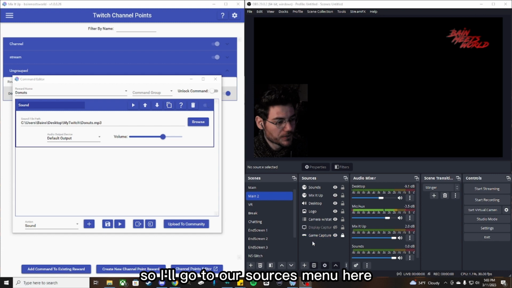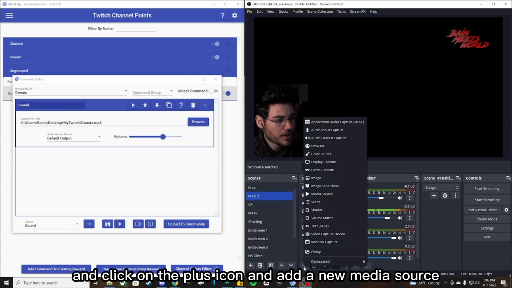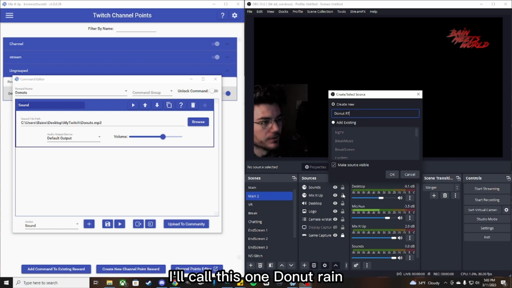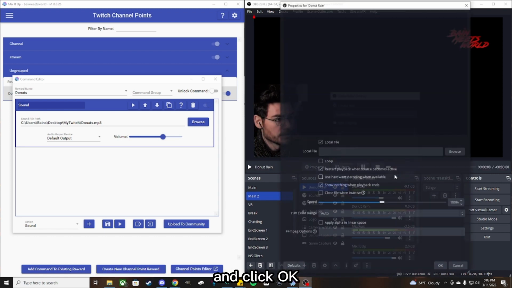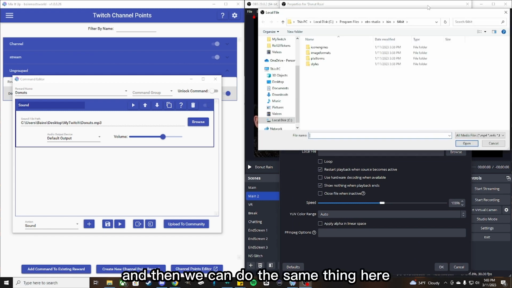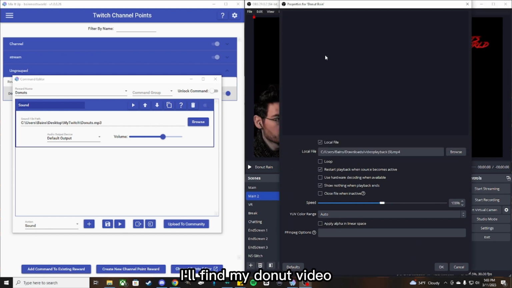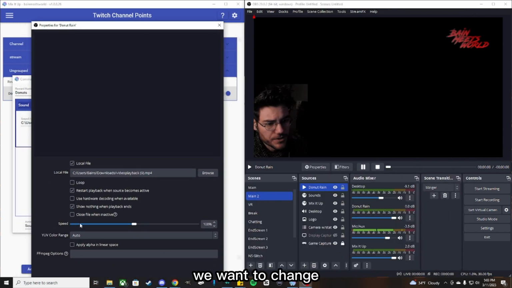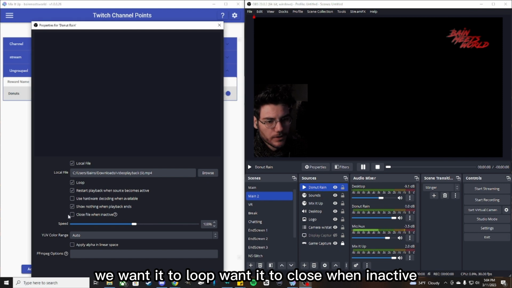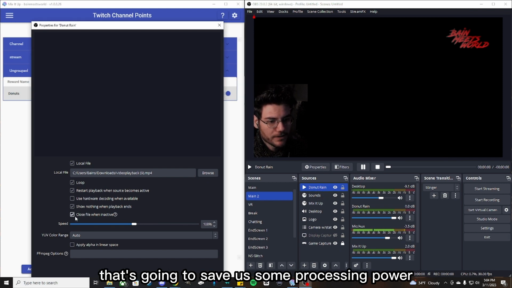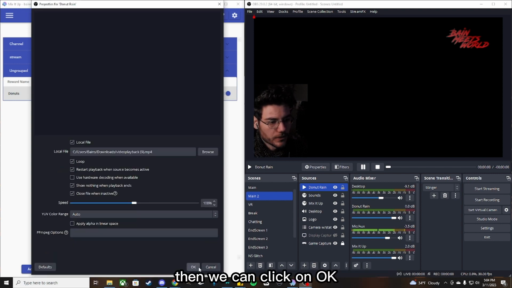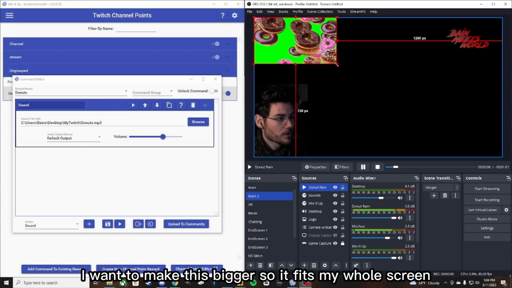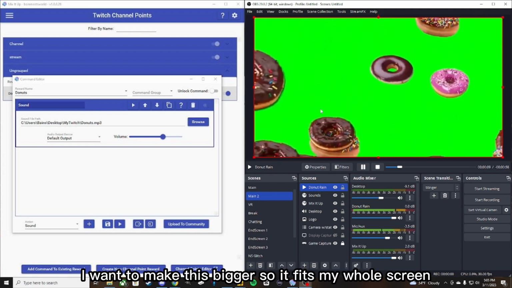I'll go to our sources menu here and click on the plus icon and add a new media source. I'll call this one Donut Rain and click OK. And then we can do the same thing here. I'll find my donut video, and there's a few options here that we want to change. We want it to loop. We want it to close when inactive. That's going to save us some processing power. Then we can click on OK, and here's our donut video. I want to make this bigger so that it fits my whole screen.